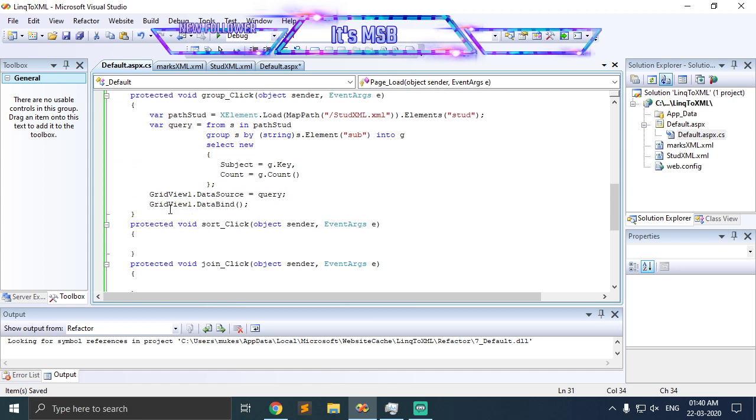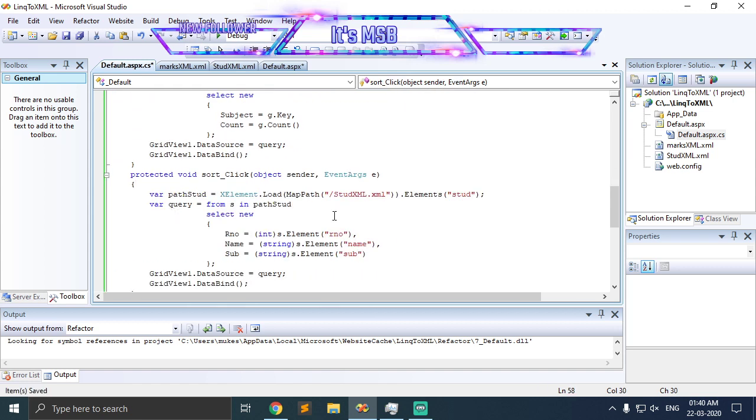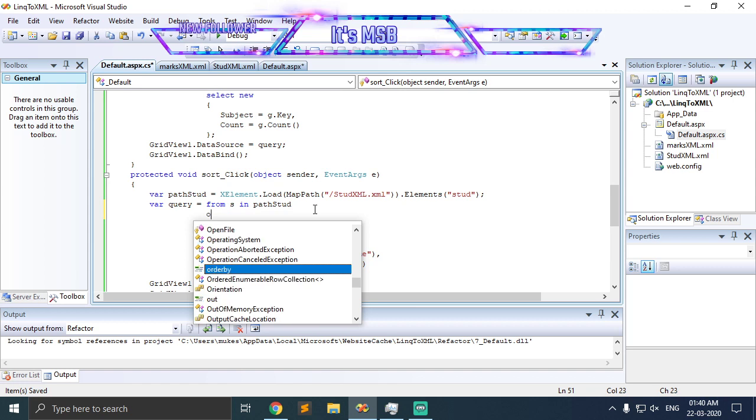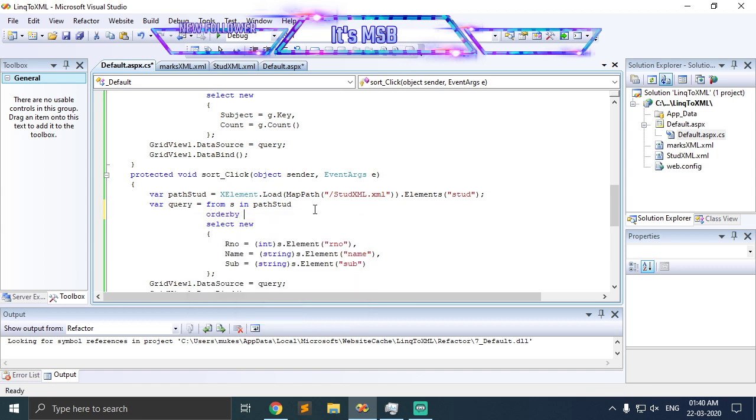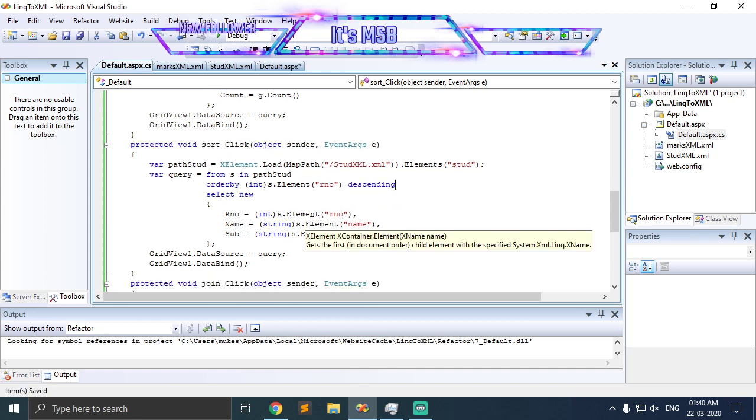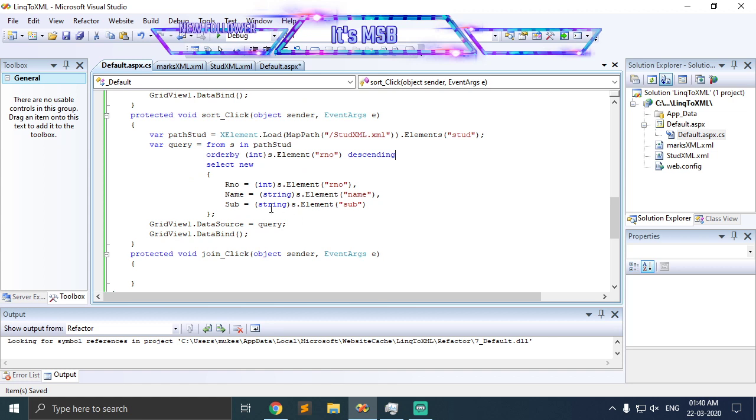Once again, I am copying this and pasting it here. Again, for this sort now, we have to only put one line. Order by int, that is our s dot element in brackets, that is our rno, and put it at descending. That's it.